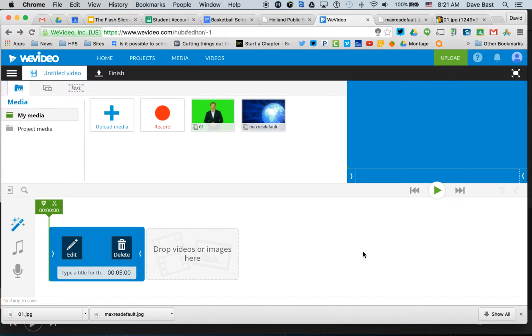In the screencast, I'm going to show you how to do green screen using WeVideo. This assumes that you've used WeVideo, you're a little bit familiar with it, you've played with it, at least set up your account. When you first look at WeVideo, you're actually in what is called the storyboard mode, and to use green screen you've got to change to what's called the timeline mode.